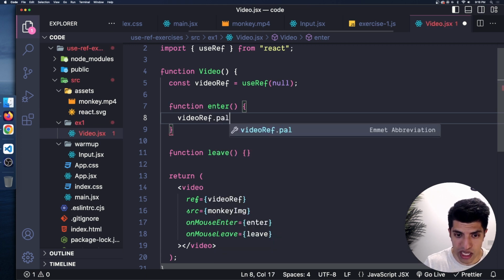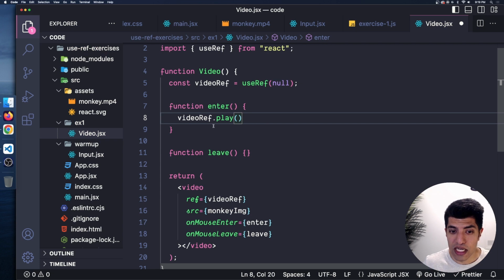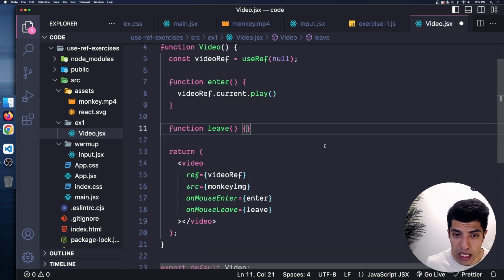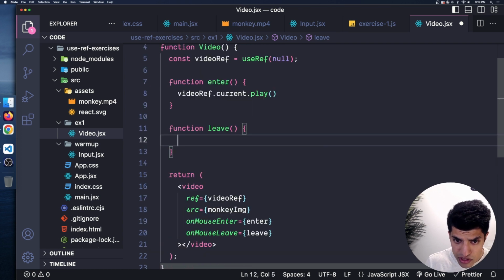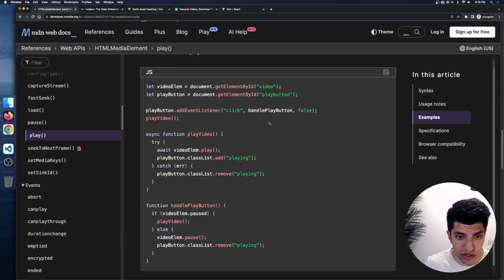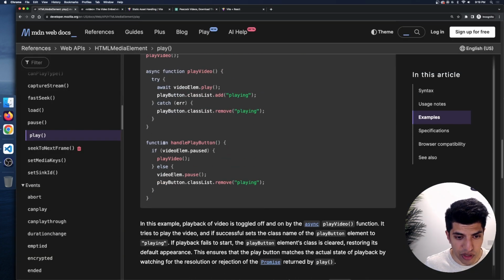So if I did .play on this, it would be looking for a play method on the actual object reference, but it's on the current property for the DOM node. This is just a React convention that we saw in the video. So leave is going to do the same thing. I think it's pause. Let's go back here. Play video. Oh yeah, they already have it right here. Handle play video element.pause. That sounds right to me. That makes sense. Let's just try it out.